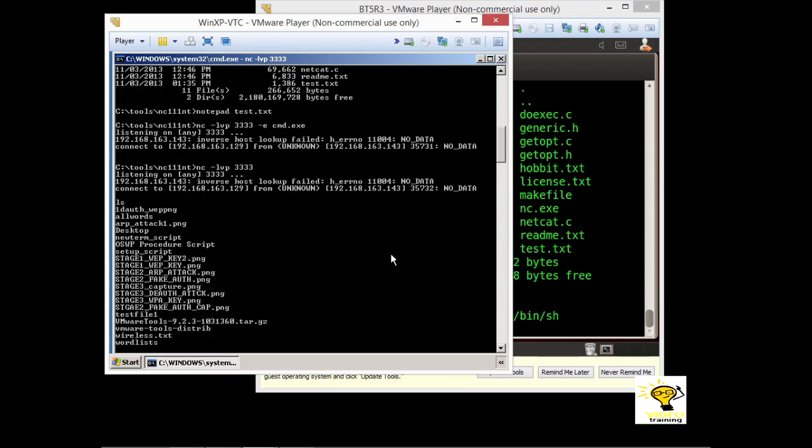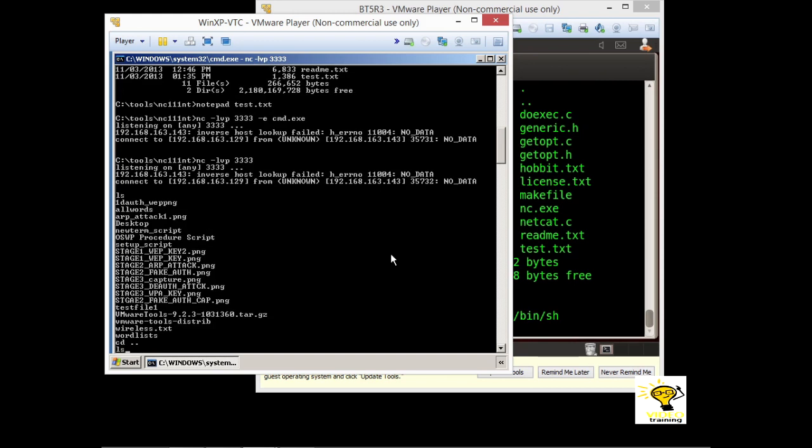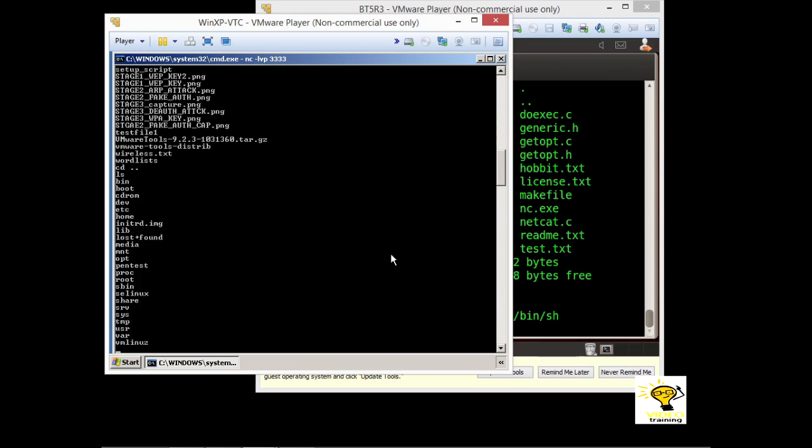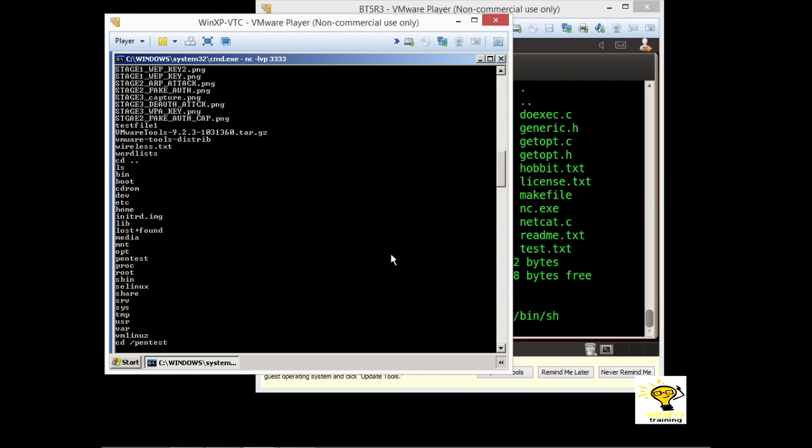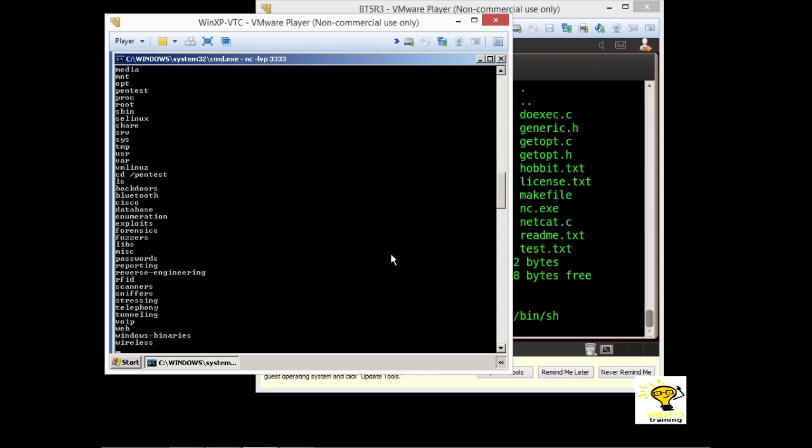So I could do an ls and get the directory of the BackTrack box. And I can do a cd .. and ls. I can run any commands I want. cd /pentest, ls, and now I'm in the BackTrack box. So I have a reverse command shell now.